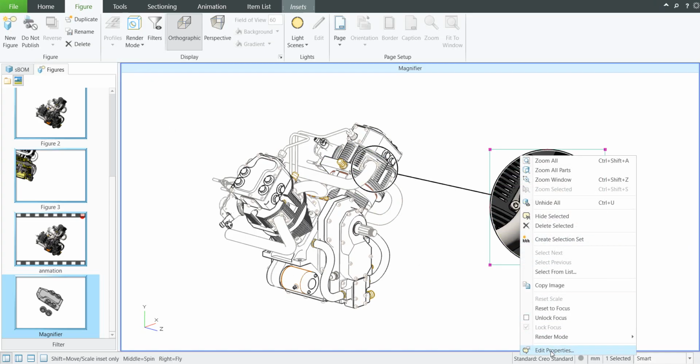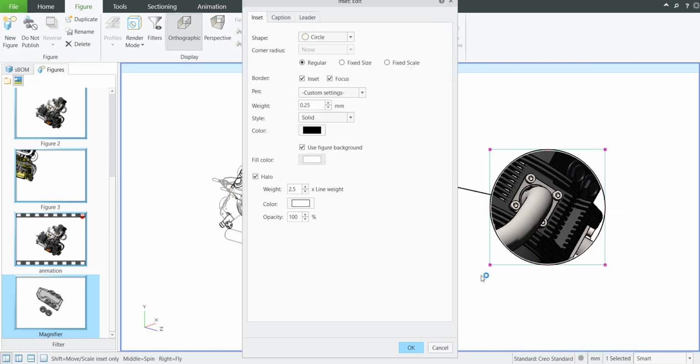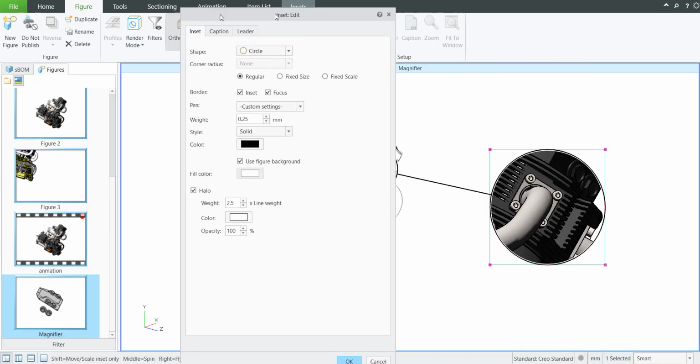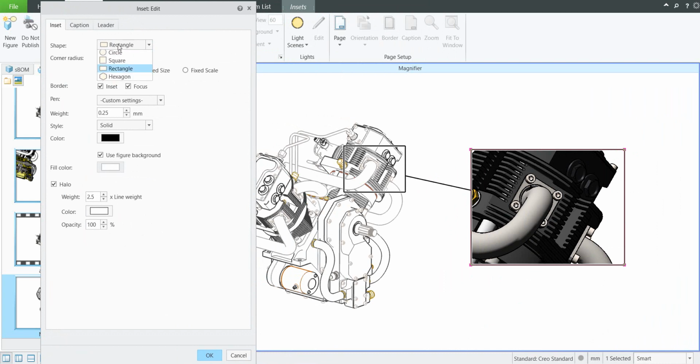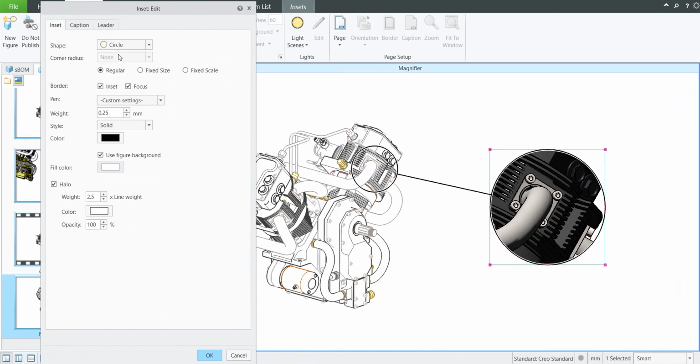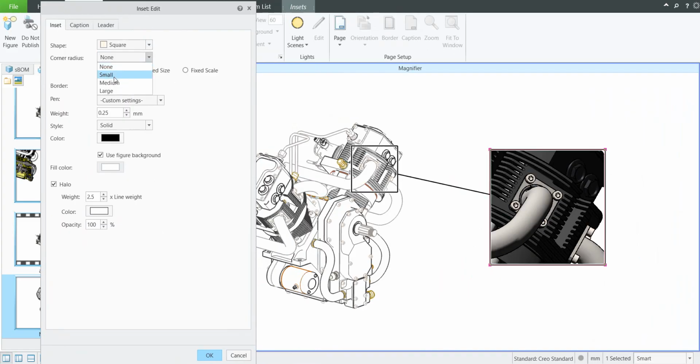If I select Edit Properties for the selected magnifier, as you can see right now, the system allows me to select the shape, and we can change to square or rectangle. So it's really up to you how you would like to see it. Also, you can change the small radius, change the fixed size, and play with the other preferences.